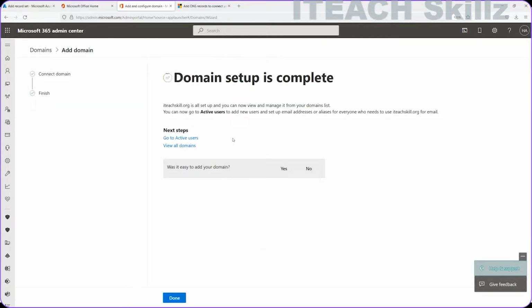So it's good. We have to uncheck Skype for Business. We have to come back later for that because I'm going to have to look more into why it's not doing it. But that's all we have. We complete our domain setup. Now we can make iTeachSkill our primary domain.